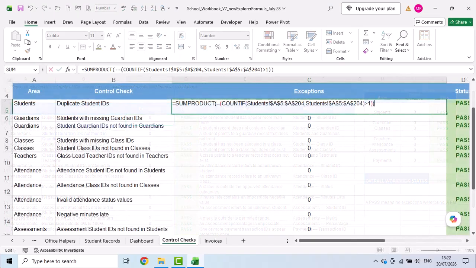Our first control check looks for duplicate IDs for students. Every student should have one unique student ID for themselves. If 2 students share the same ID, attendance, assessments, payments, and lookups could all become linked to the wrong student, as we saw in our little experiment. This is exactly the type of problem a professional workbook should detect automatically. Here is the formula. Although the formula looks complicated, it follows a simple process.